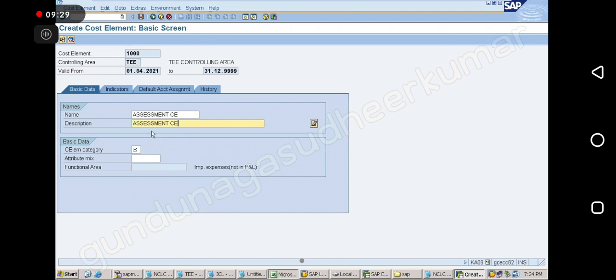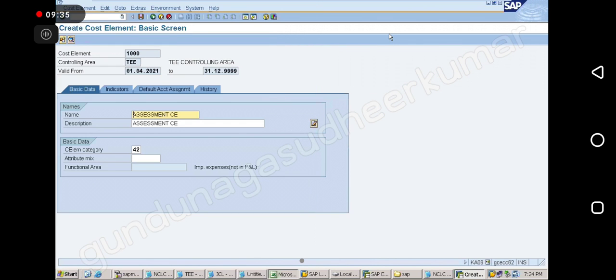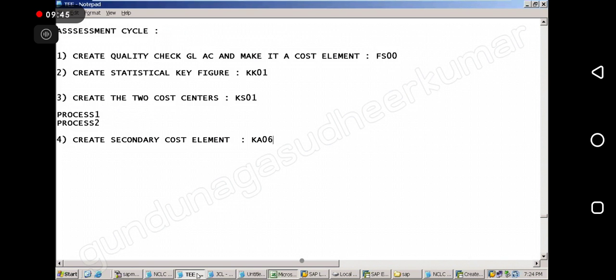Can you show that notepad, sir? Category is assessment. Okay, note down this one also in notepad. Done. Now save this. Then the cost element has been created. So the cost element also I created. What is the name of the cost element? 1000. Secondary cost.